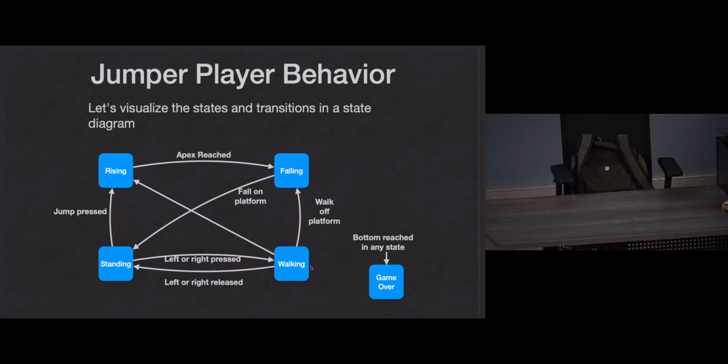And from any state, I didn't want to clutter up my diagram with arrows from every single state over to game over. So if we're in any state, we'll transition to game over if we reach the bottom of the screen. Doesn't matter what state we're in, every state's going to have the same behavior of going into the game over state.